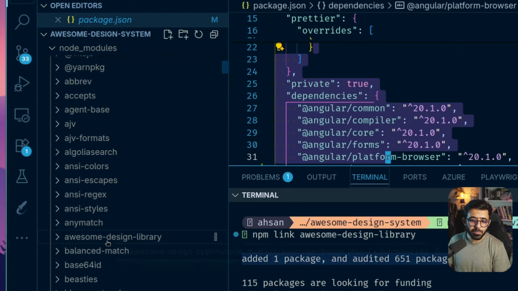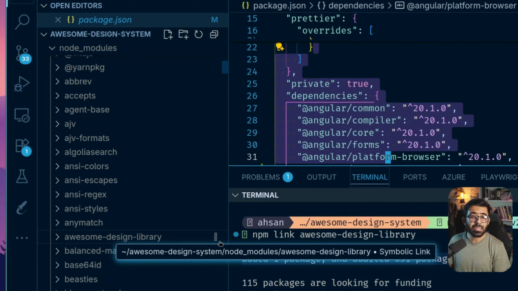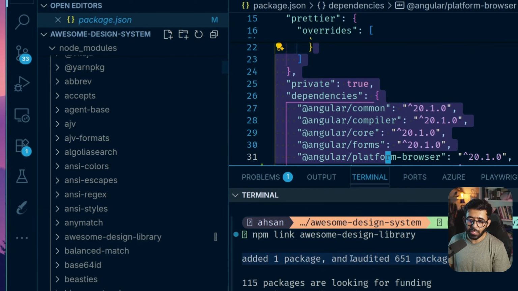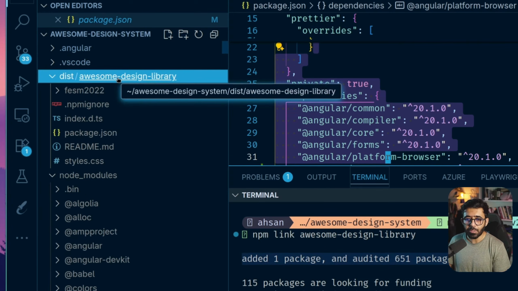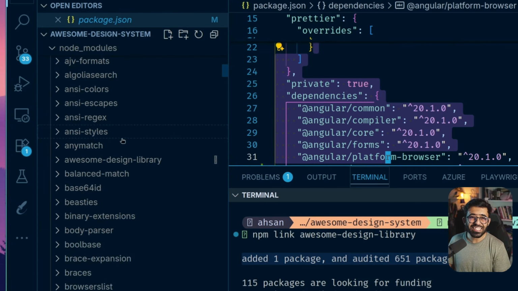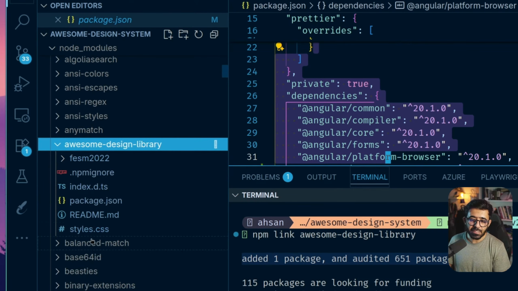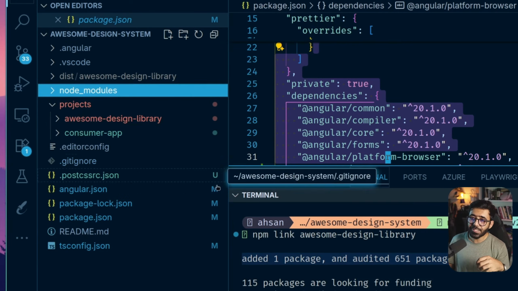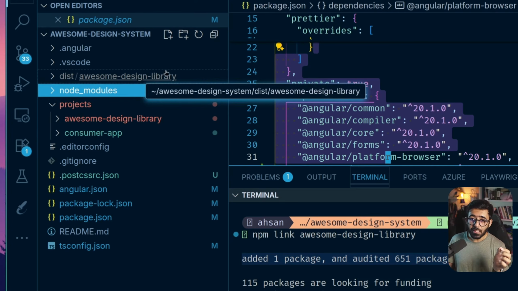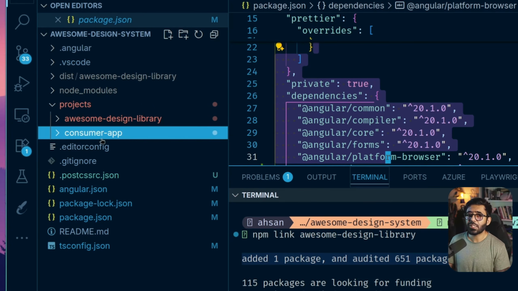You can see that this particular awesome design library is a symbolic link, as you can see right here highlighted. This points exactly to this dist folder's awesome design library folder, which means that I'm going to be able to see exactly the same file. If I open this, I can see the style CSS, the package.json, everything here. But now we have locally, without publishing to the npm registry, installed our library built into our workspace, and now our application can actually use it.